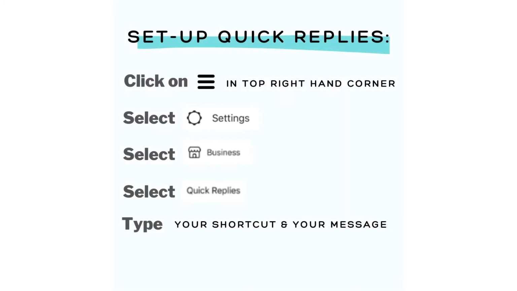Here are the steps. Hit the 3 bars in the right-hand corner. Select Settings, select Business, and then select Quick Replies. And you will have the option to create the shortcut text and then put the quick reply in. Now let me show you what that is going to look like when you actually walk through it in your Instagram app.